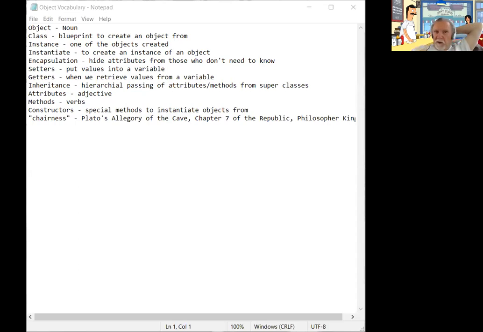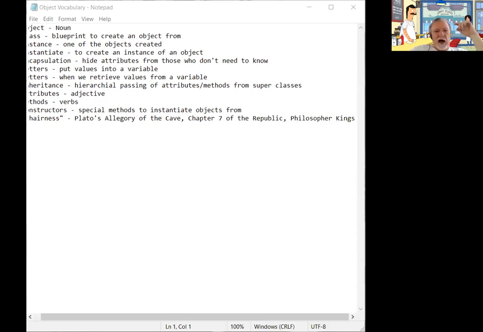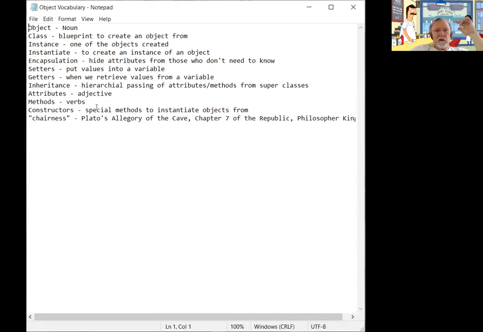Okay. So if I had to break it down into terms, these would be some of the terms that would come up. The main one is the object itself. If I was talking in English or teaching you English, that would be my noun. That would be our noun.